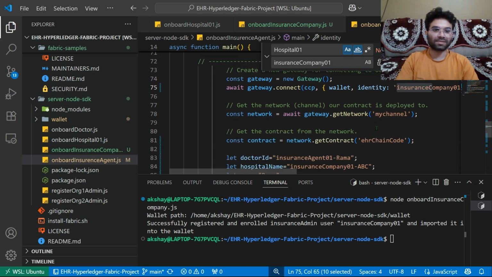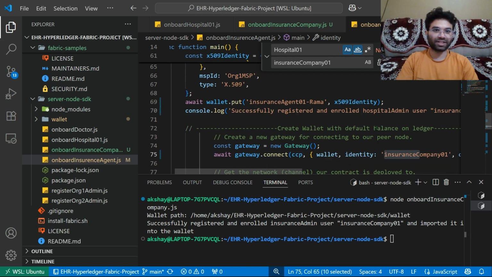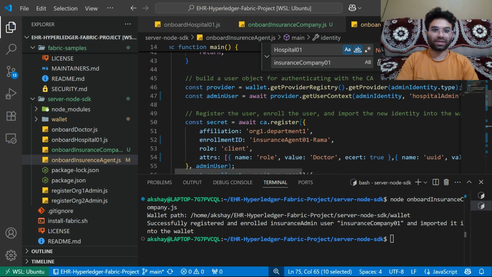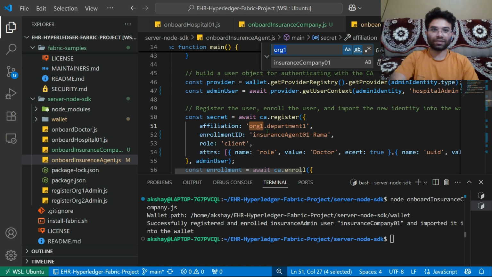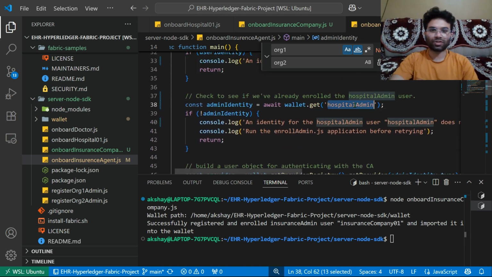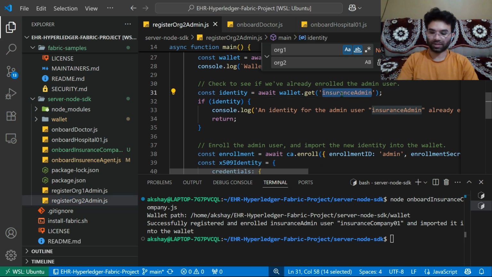Yeah, the chain code will remain the same. Onboard doctor, we'll check the function name from the chain code itself. And let's look good. So instead of org1, I just find org1, and we need to give org2. Just replace with org2. And again, I can see hospital admin here. So instead of hospital admin, what was my credential? We'll give insurance admin. Okay.